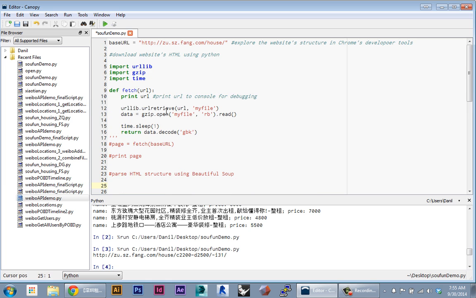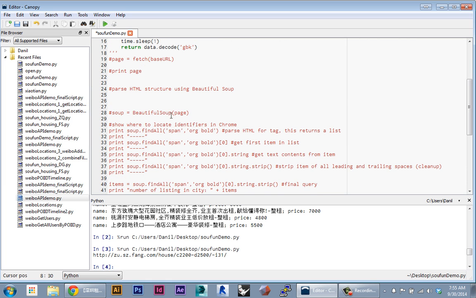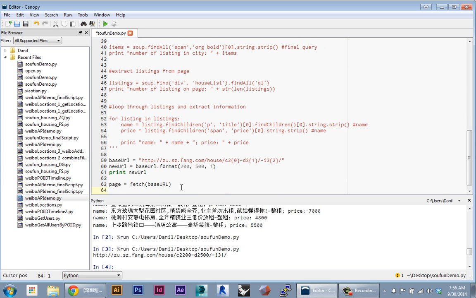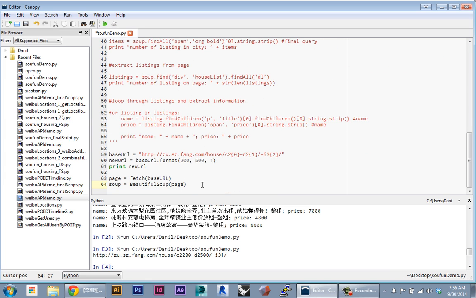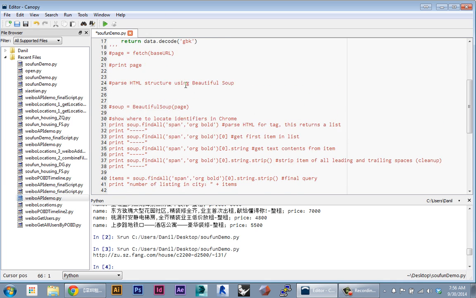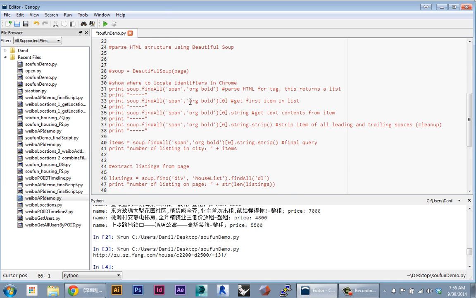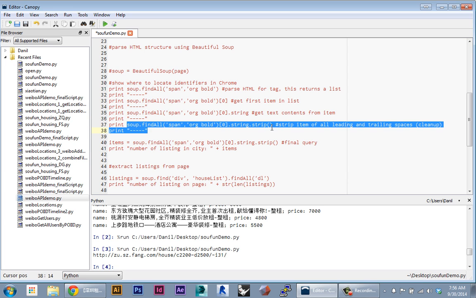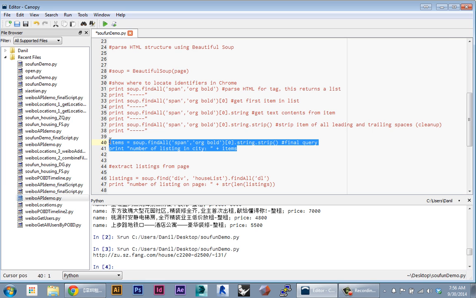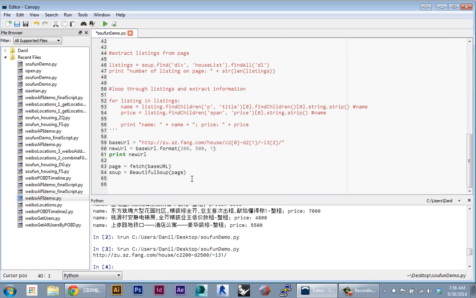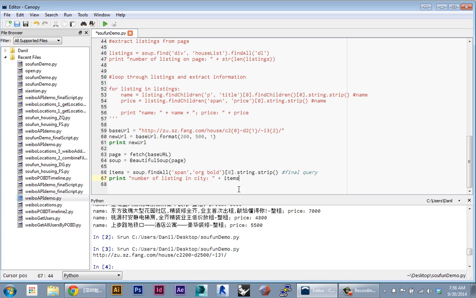I need to import Beautifulsoup. I'll throw that up here. Here I'm going to use Beautifulsoup to decode the page into a structure. And then I'm going to use this bit of code to get the number of listings in that range. Okay, so here's my code.